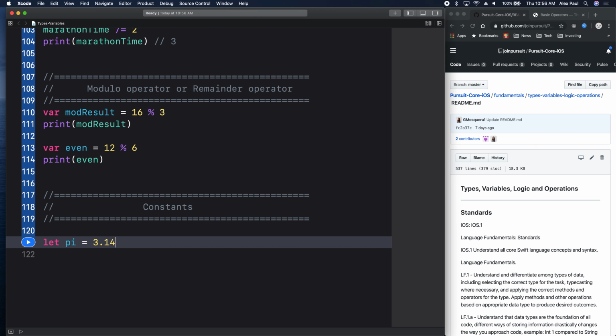A constant begins with the let keyword. You give your variable a name. In that case, it's called pi. And we assign it 3.14. Everybody with me? Okay. So we made a change. No need to command S. Xcode automatically saves your playground. It automatically saves your playground.